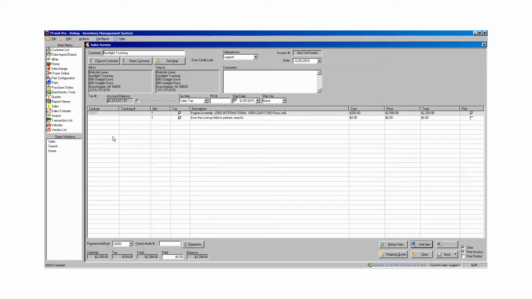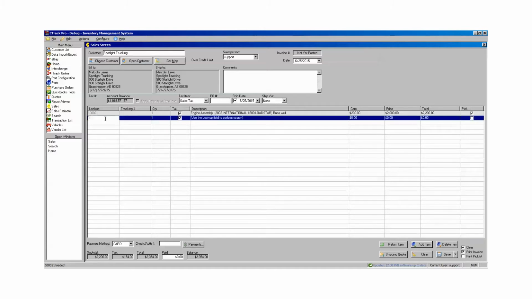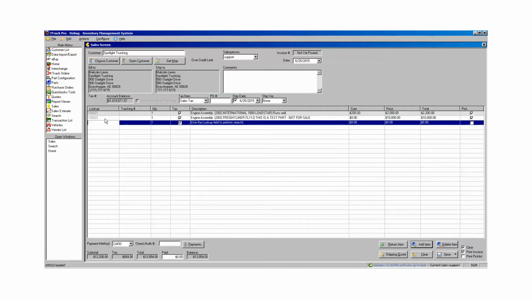The second method to create an item on an invoice is to enter the tag number of a part into the lookup field. These two methods, using the Add Item button and entering the tag number in the lookup field, are the best ways to add items to an invoice.